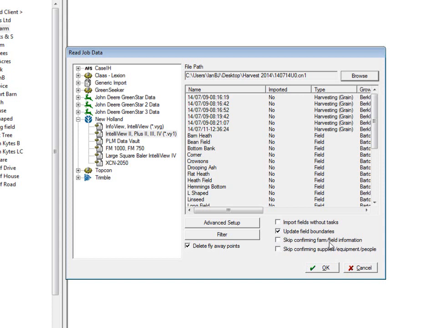Skip confirming farm and field information, and skip confirming supplies, equipment and people. Later on you can tick these. I'll leave these unticked at the moment so you can see what happens.